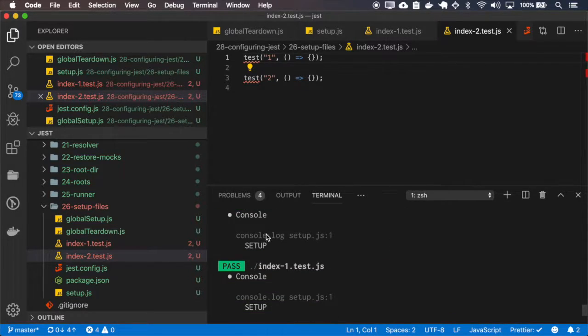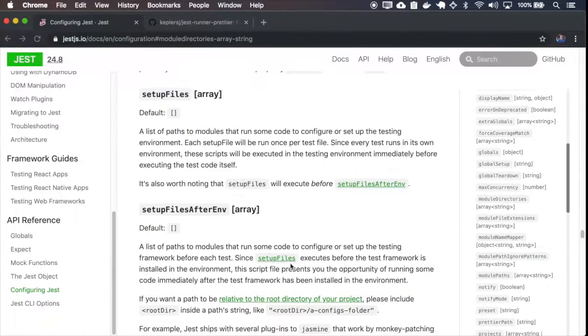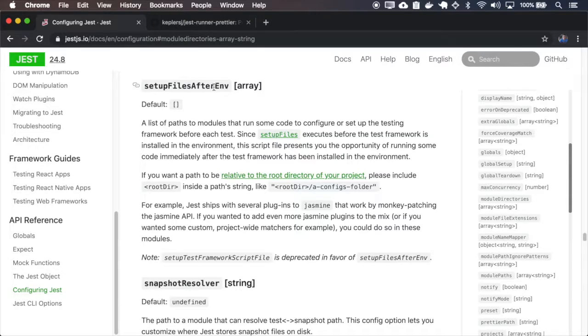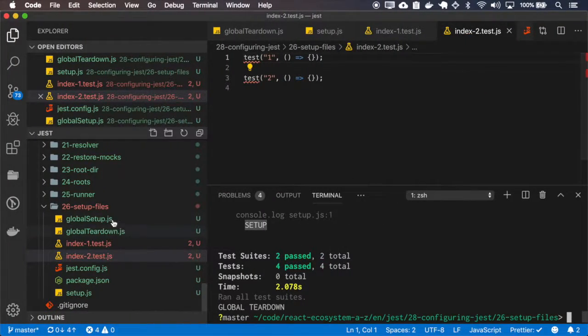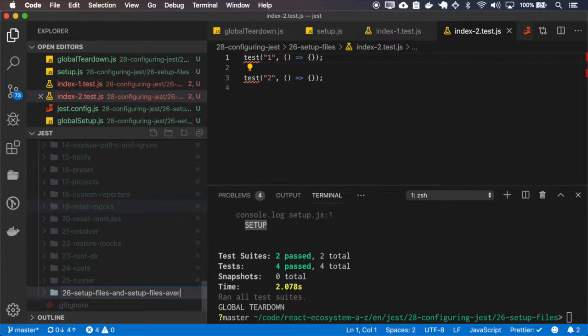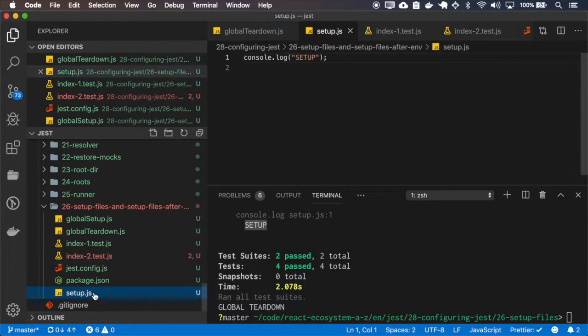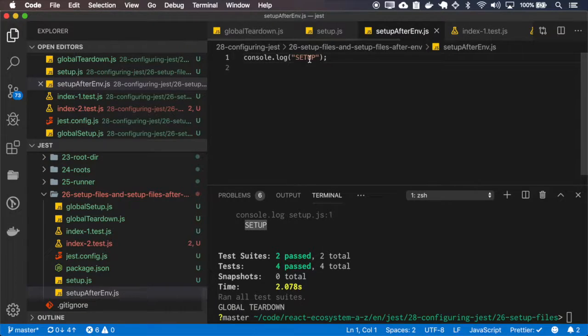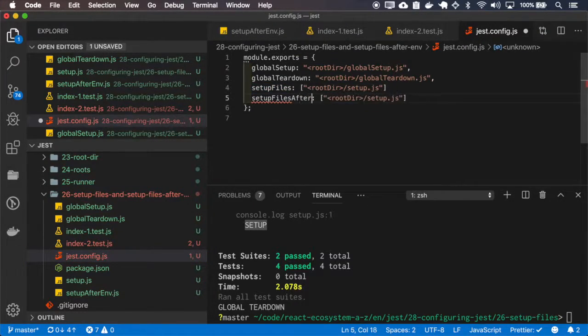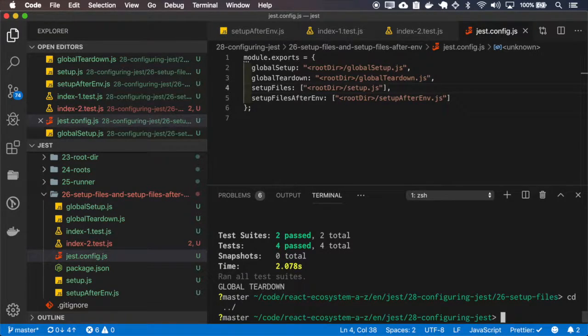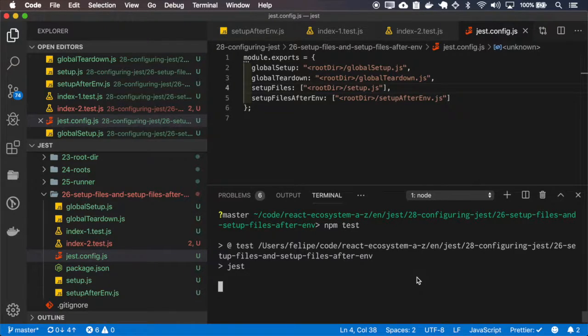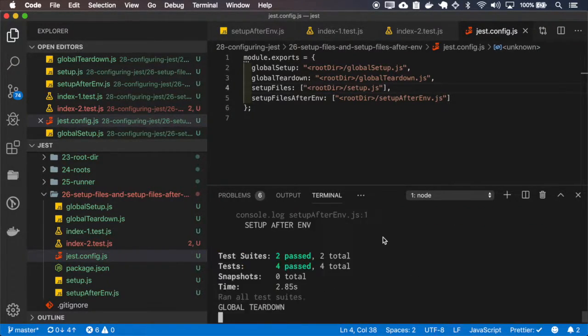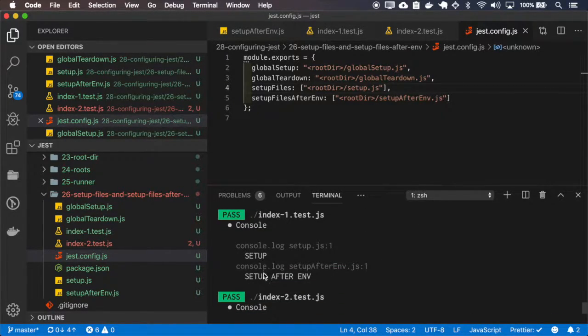Okay, so first the global setup and then the setup for each one of the test files. You can also specify the setup files after env. That means that this file will run after the environment is ready. Okay, so first the global setup, then the setup, and then the setup after env.